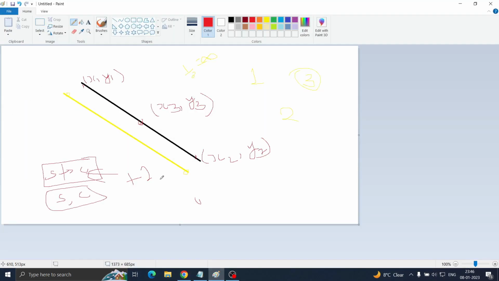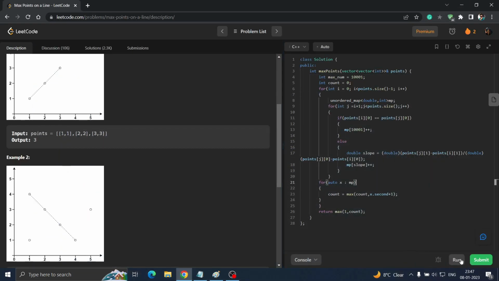Okay. And for the parallel line question, what is happening? If we find the slope between these points, the angle is changing. So that will be a different slope value, and hence it is not interfering with our counter value. Okay. So that is how we are getting the number of points lying on the same line.